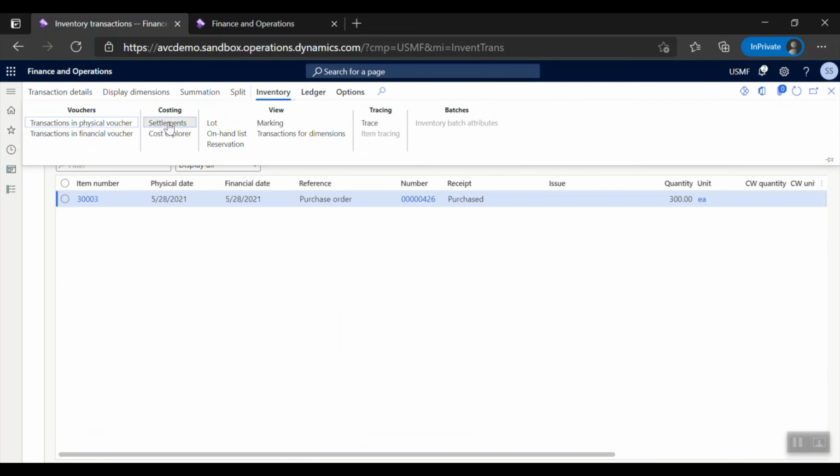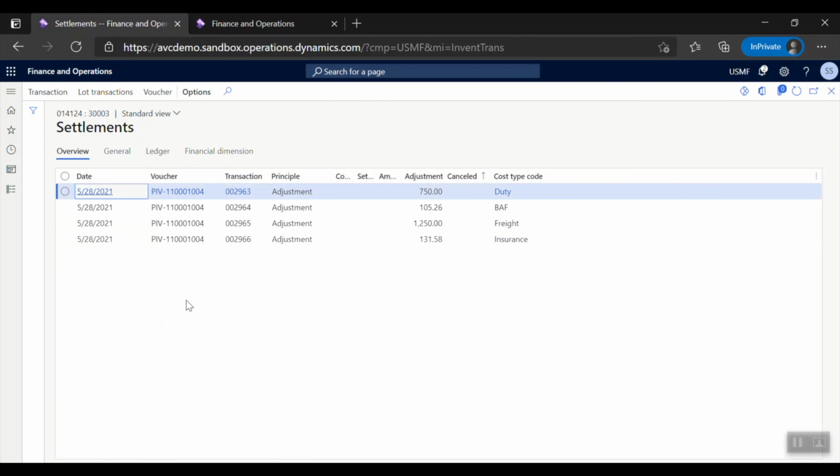If we then go further into our settlements and look at the individual cost vouchers, we can see the four adjustments that have been made. Our $750 of duty applied to this item, our $105 of bunker adjustment fee that came from the voyage itself, our $1,250 worth of freight that was the apportioned amount for this item out of the $2,000 in freight, and $131 in change for insurance. So these are our estimated landed costs at this point in the voyage.